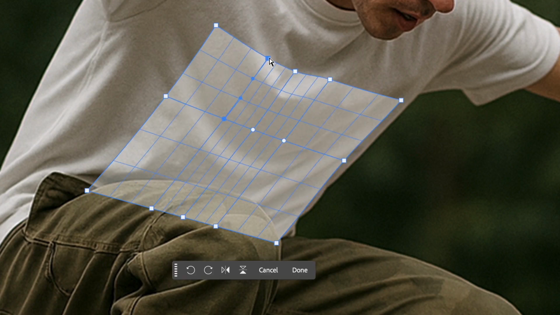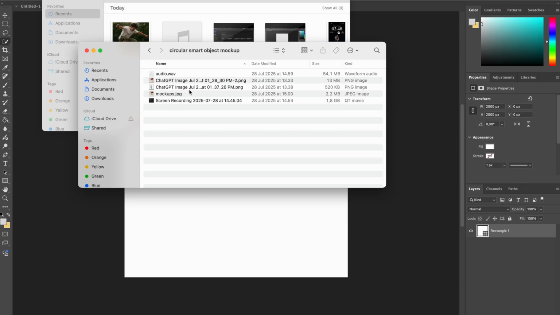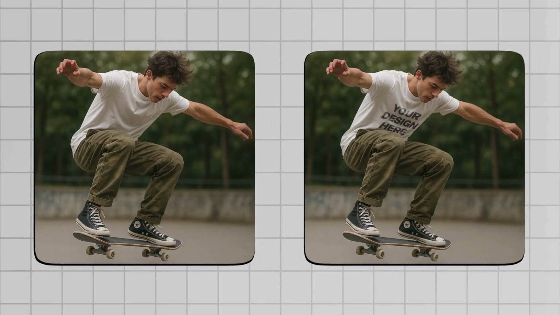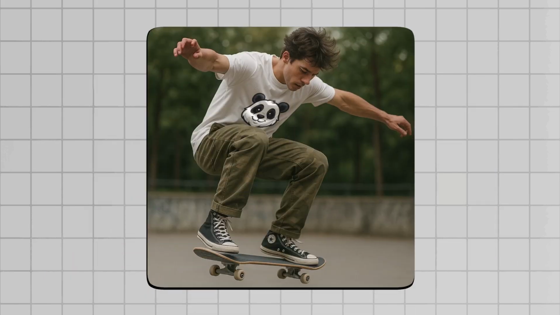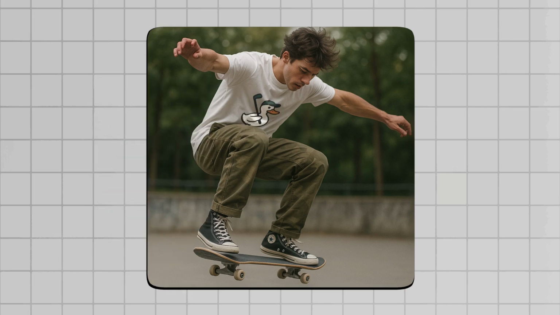Hello guys, welcome back to a quick tutorial on Photoshop, and today we will talk about how to make a realistic clothes mockup. We will go from this image into this fully usable customizable mockup that you can reuse forever. This will upgrade your mockup game to the next level. So without further ado, let's get straight into the video.